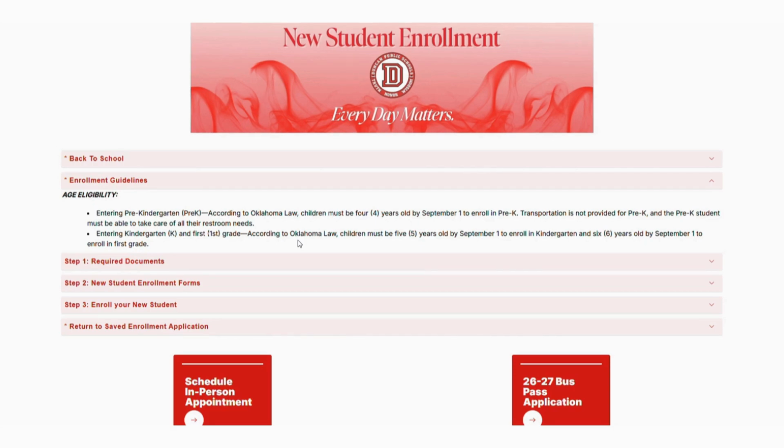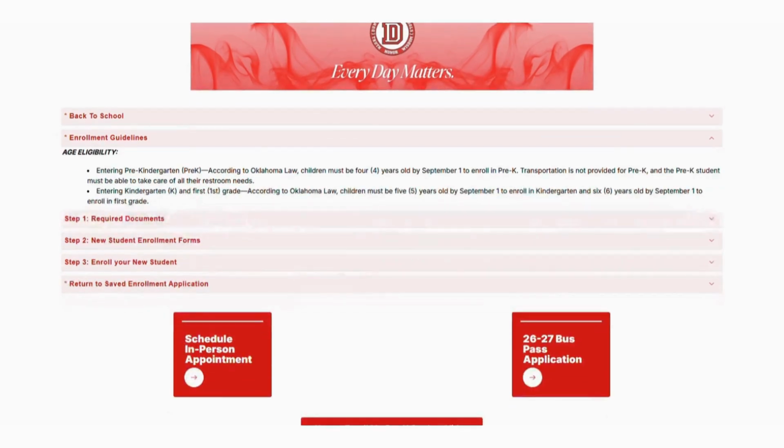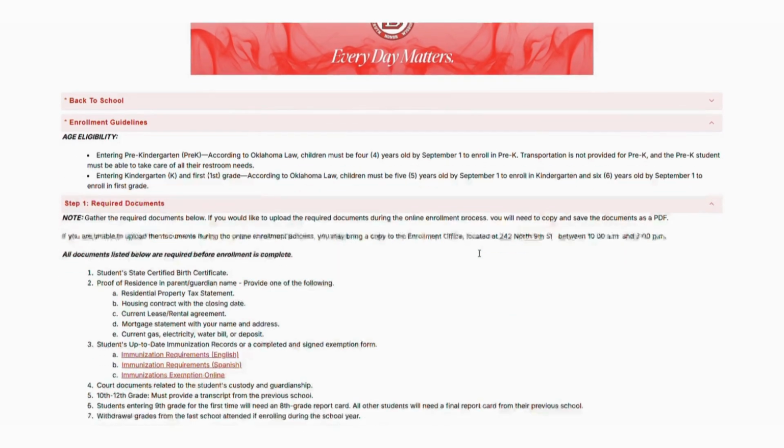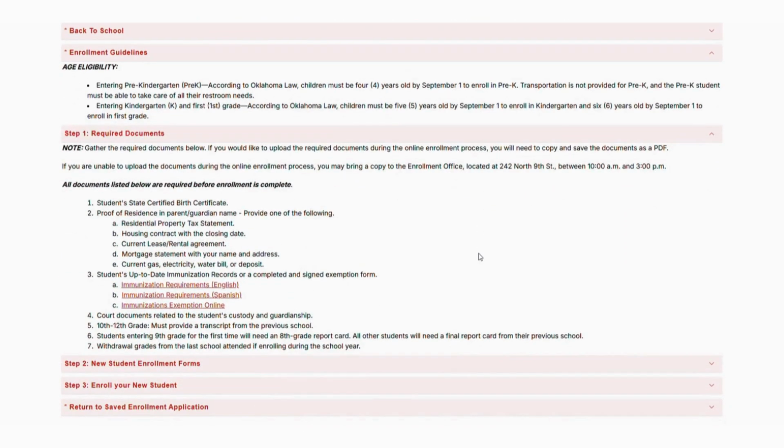So all the documents listed below here are required for enrollment. Your birth certificate, proof of residence, up-to-date immunization records, court documents regarding custody, and anything else listed here. It's a good time to start gathering those, but you'll be able to upload those online during registration if you would like, or you can bring them to our enrollment office located at 242 North 9th Street.